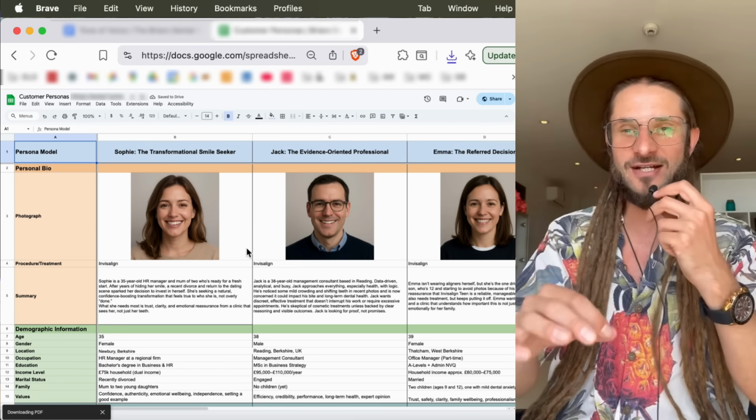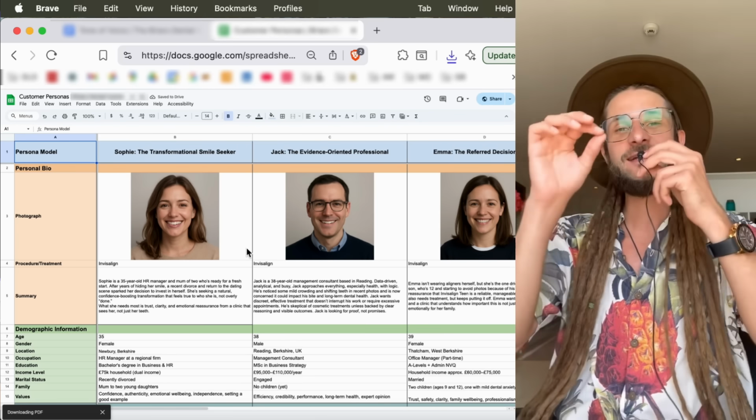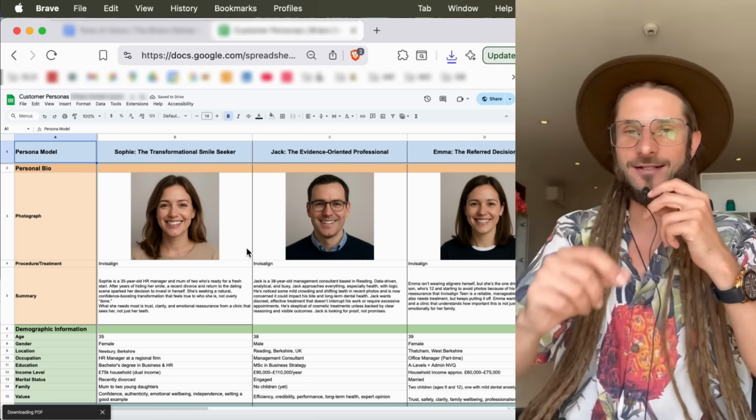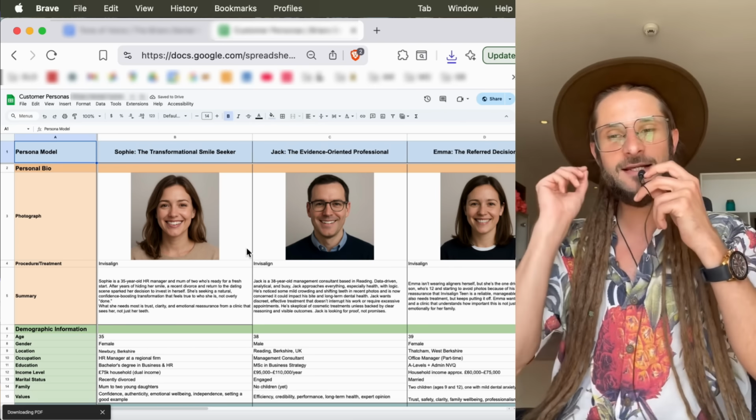So we need to create a script first, then we can feed it into ArcAds, but we need to make sure that the script that we have is highly performing as well. So how are we going to do this, guys? Like I said, there are some foundational creative tools that we use. First one is customer personas.